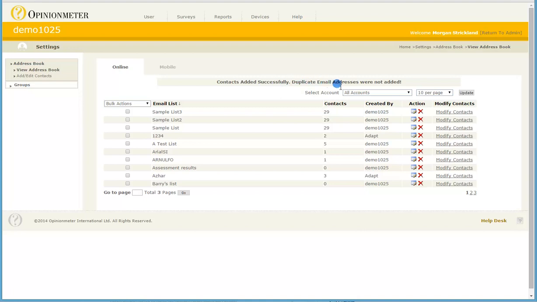It's telling me duplicate email addresses were not added. And given we just basically added the same file, the 29 records that we had just added previously, that means all 29 were duplicate. And you'll see here we would expect otherwise 58 records, but we only have 29, which is what we had originally, because all 29 were duplicates. And that's a way that the system checks the files you're importing for any duplicate records, so that you can avoid sending out emails to people more than once inadvertently.